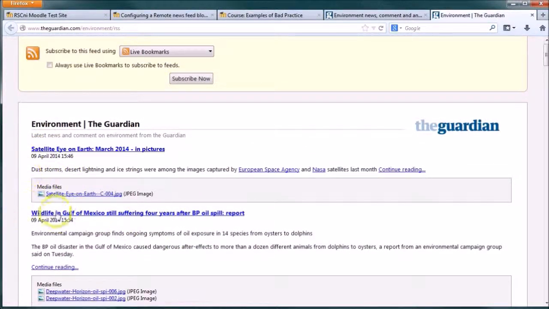And each of these news stories is a new little section of the RSS feed. Tomorrow morning, when we look at it, we may have 4 more stories as part of this feed. And that translates through to the little block that we're going to put in our Moodle page, because every time the Guardian environment updates with a news story, that brand new news story is going to appear in our little feed box.